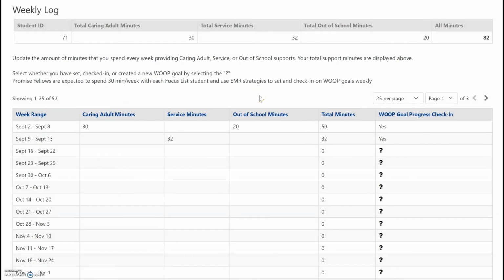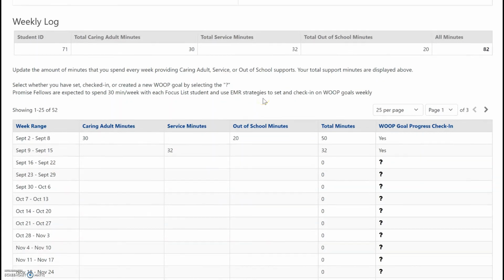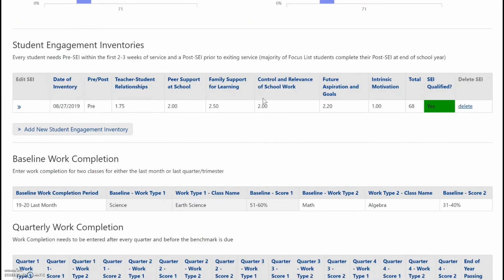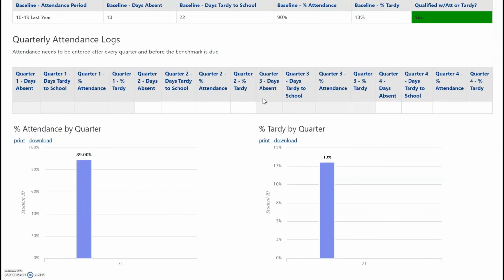Along with this weekly intervention log, we also have a couple benchmarks throughout the year for you to track on. The first benchmark we will be talking about is attendance. You can find this by scrolling up on the student's page until you see a section titled Quarterly Attendance Log. If your site is on a trimester system, this will say Trimester Attendance Log. Each benchmark is a different quarter or trimester throughout the year.